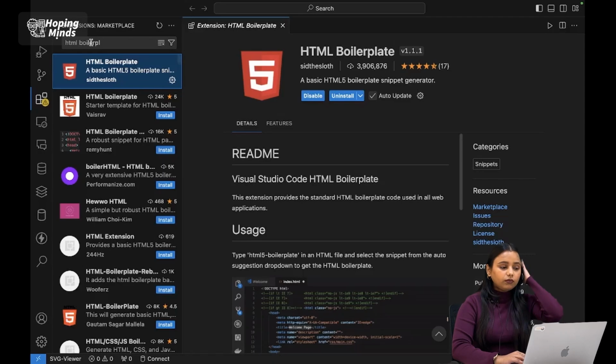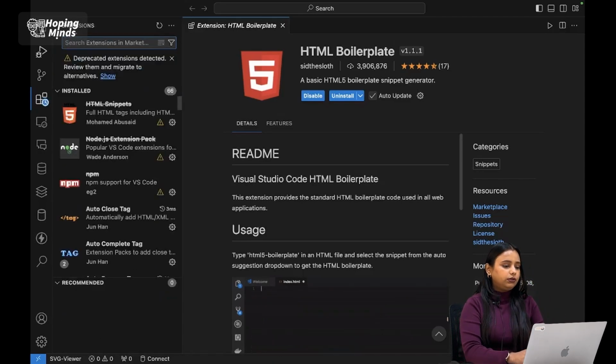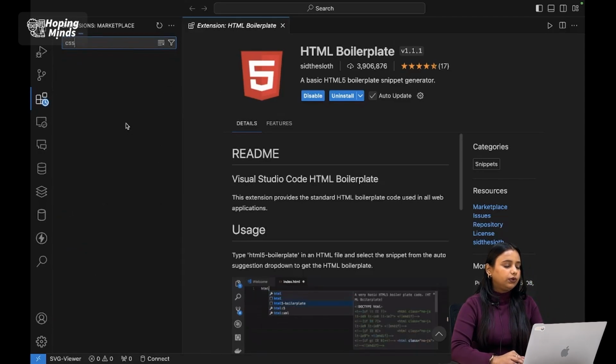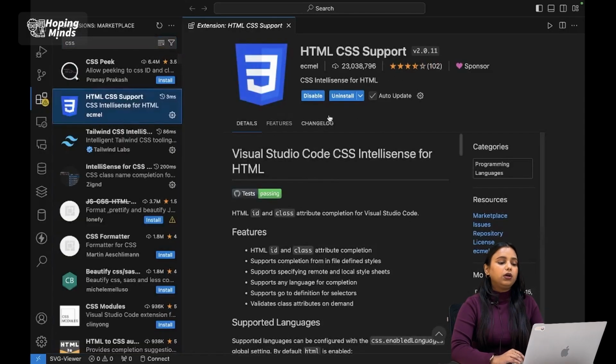Now, the other one is CSS. Okay, HTML CSS. Now install this. What it will do is it will suggest and help you to write the code fast. Like if you are using any tag, it will auto complete that tag.